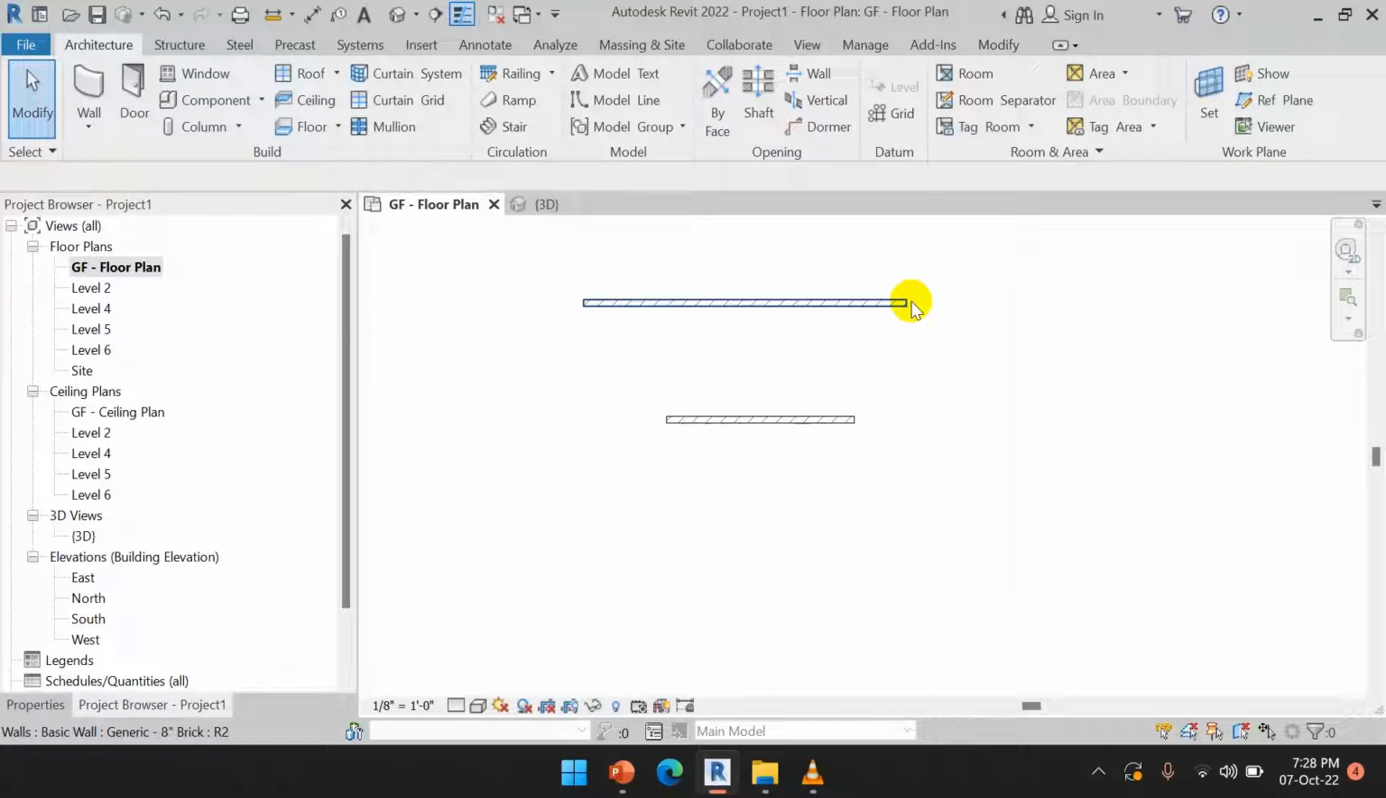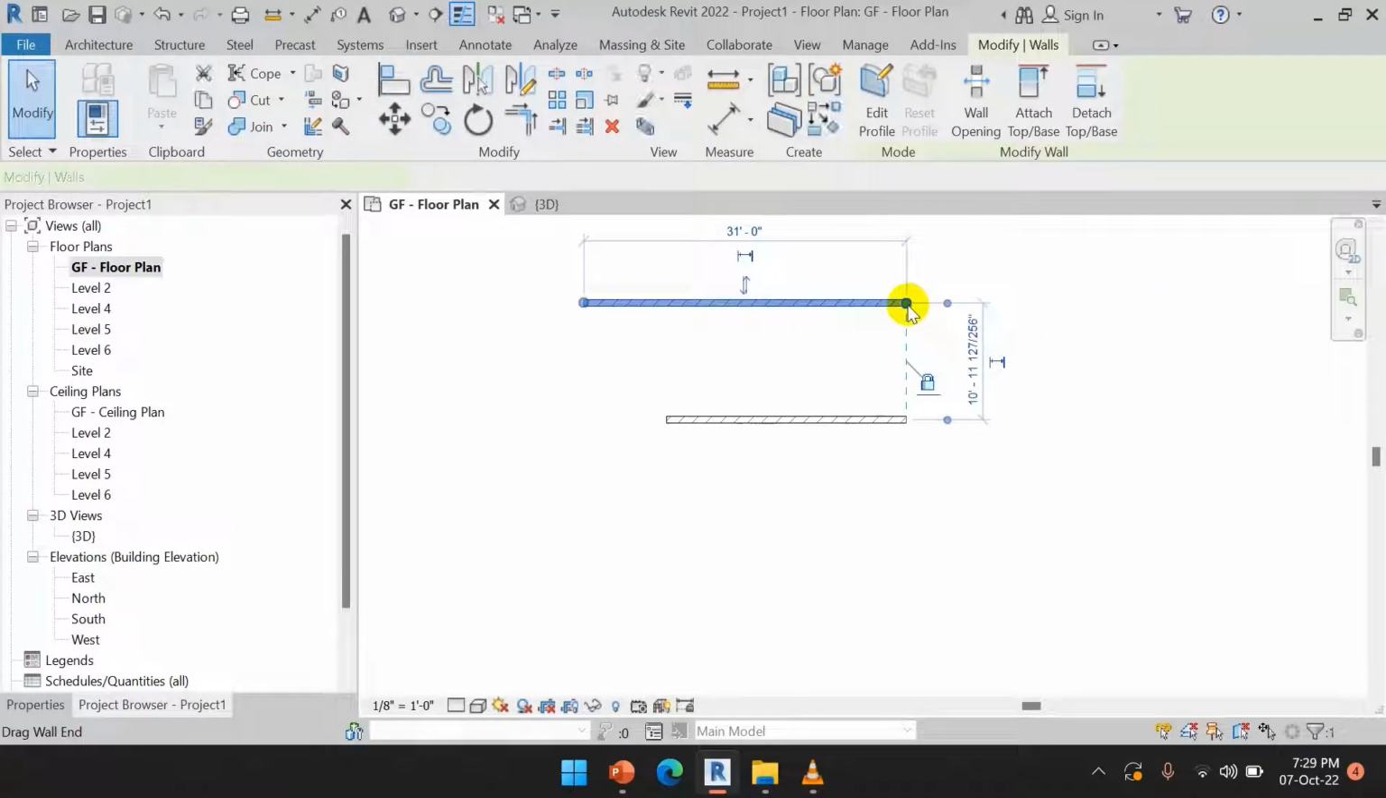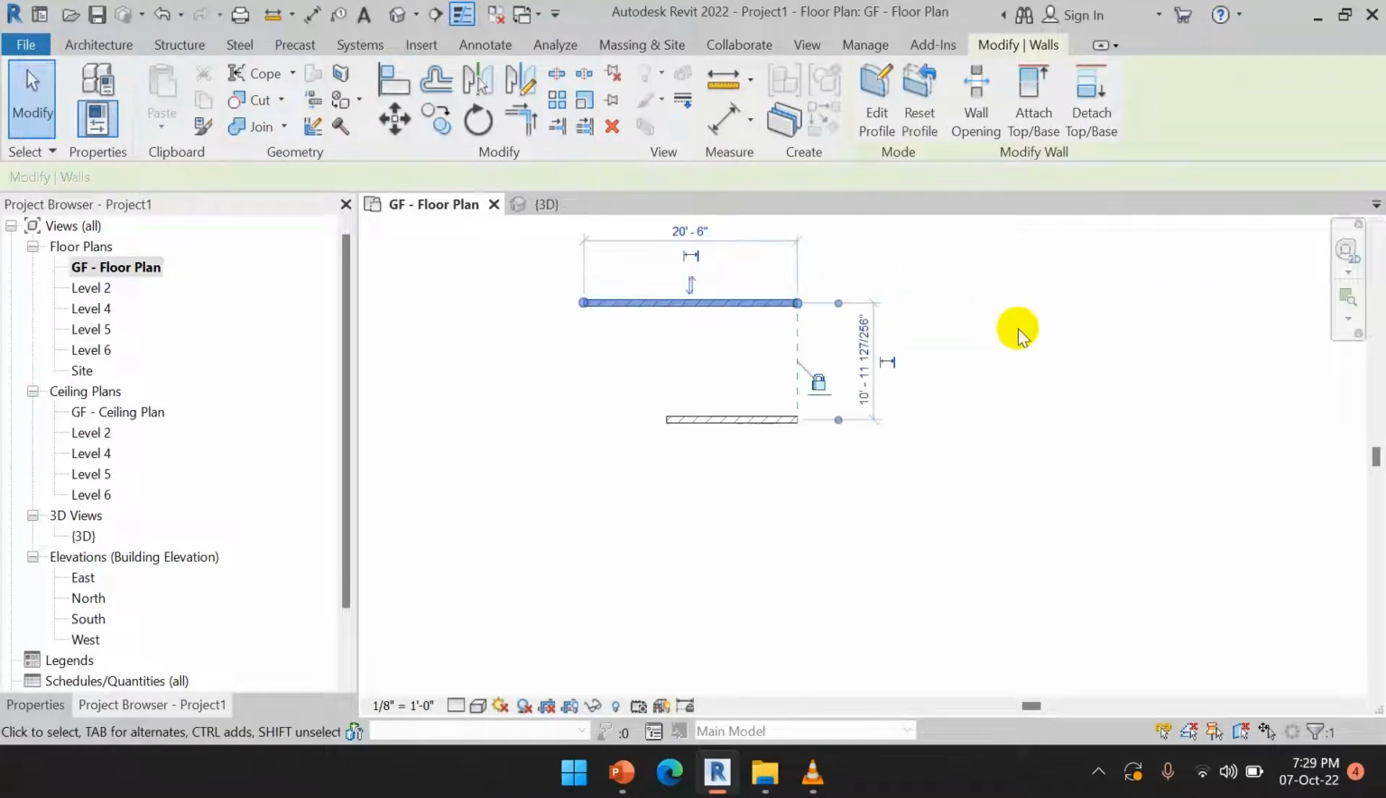If I want the wall faces, these edges, to be aligned to the end, you can simply use the align tool like this, and you can lock this if required. So any changes made to the first wall will have an impact on the second wall also. They'll always be aligned to the edges.